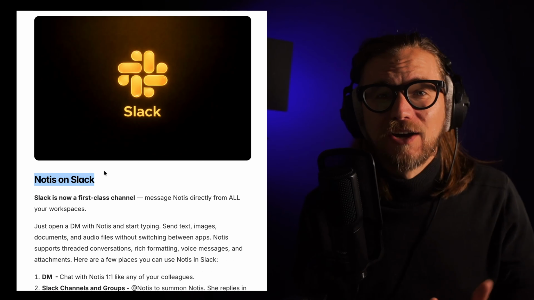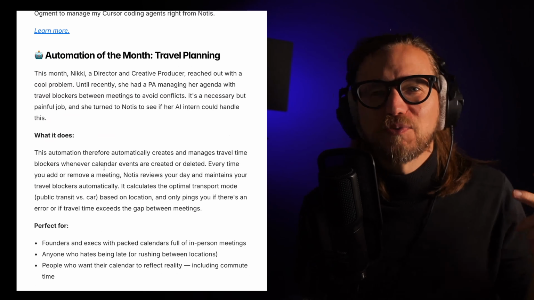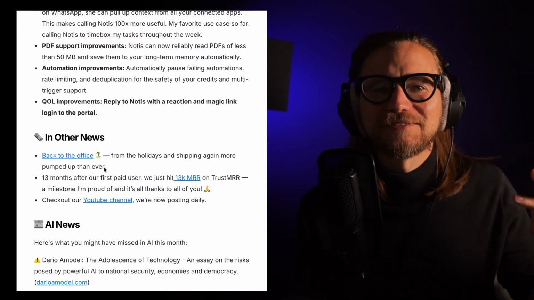Plenty of exciting stuff. We're releasing today Slack, we're releasing Notis for Teams, we're releasing custom MCPs, we're releasing email alias, multiple accounts per integrations, and so on. The list is endless. I'm gonna show you everything in this new release, so let's dive in right now.